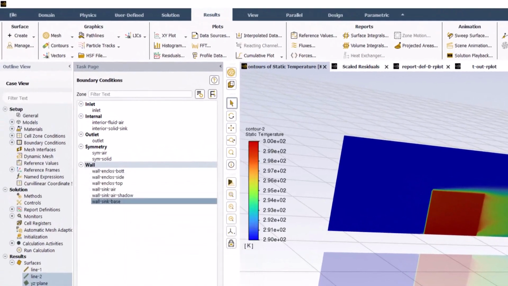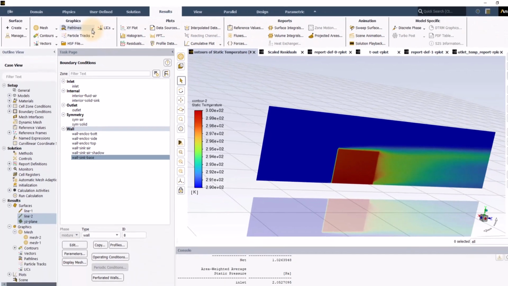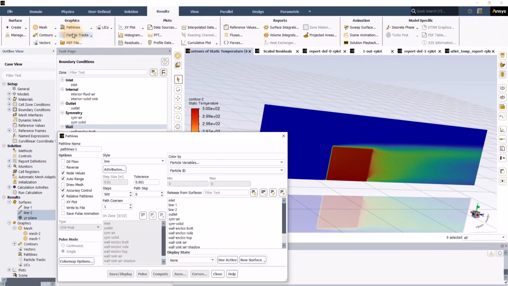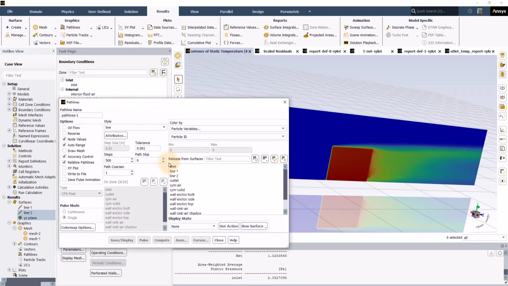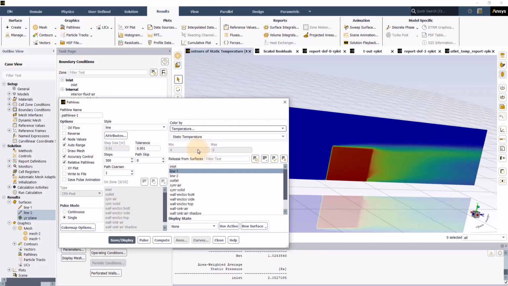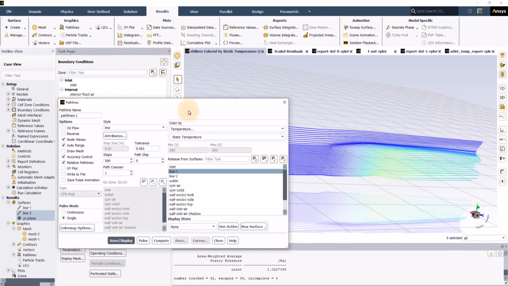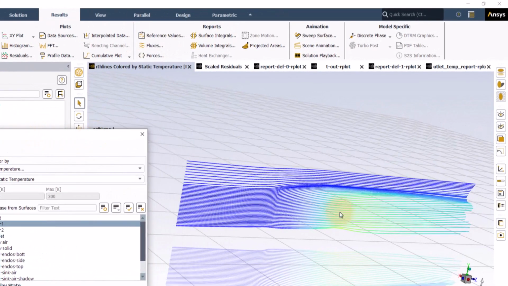Let's move to another option, which is pathlines. This option helps in visualizing the paths of the fluid flow by setting a surface as a starting point. I will create a new pathline graphics, which I would like to be released from line 1. Also, I would like them to be colored by static temperature, so I will select temperature from color by drop-down menu. Click on save/display and you can now see the path lines emerging from line 1 surface.